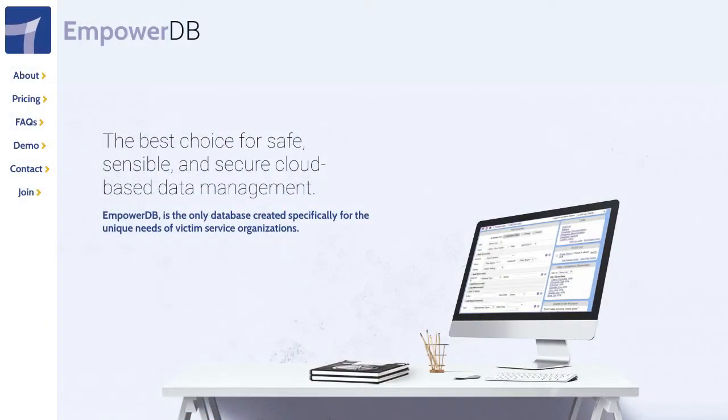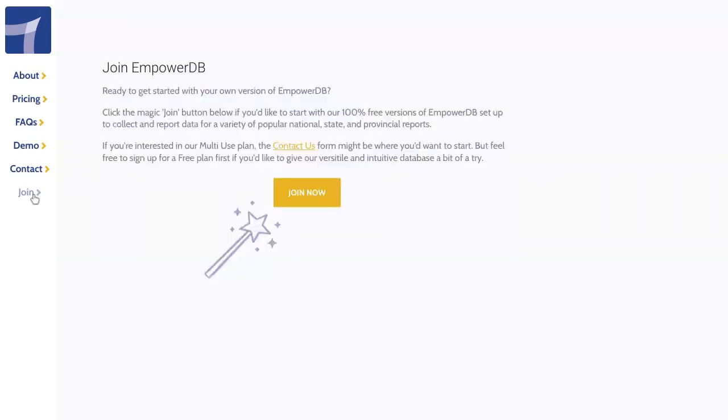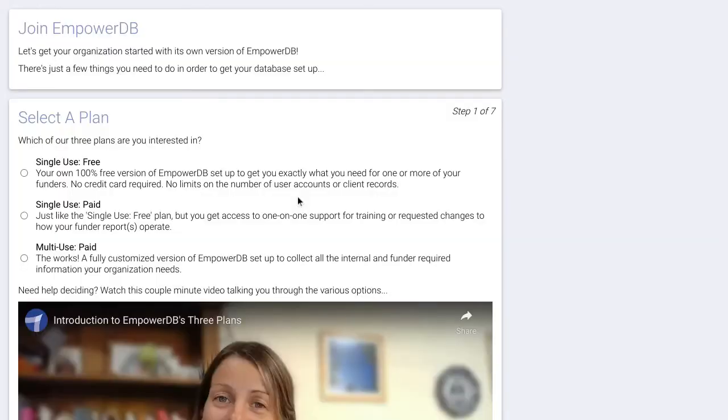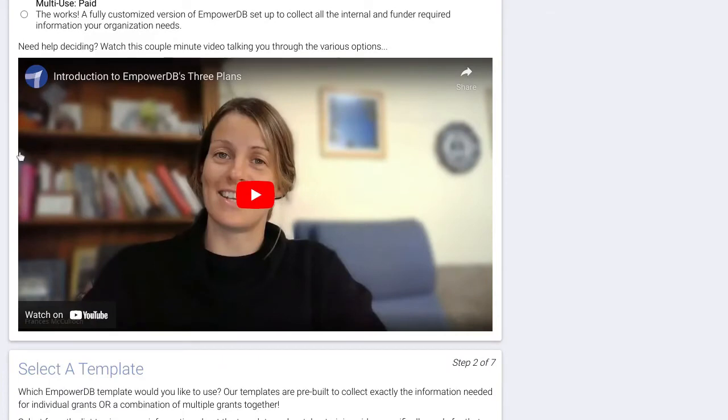Alright, let's get started. To set up your free account, simply go to empowerdb.com and click on the Join menu. In this example, we'll be setting up a free account, but you can read more and watch this video about the benefits available on our 2 paid accounts.